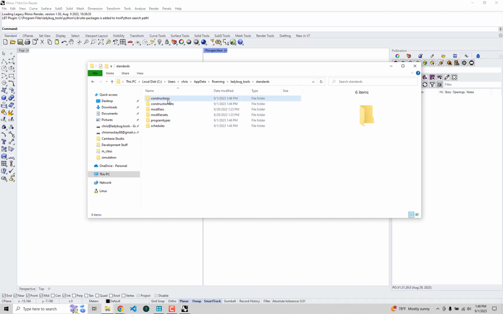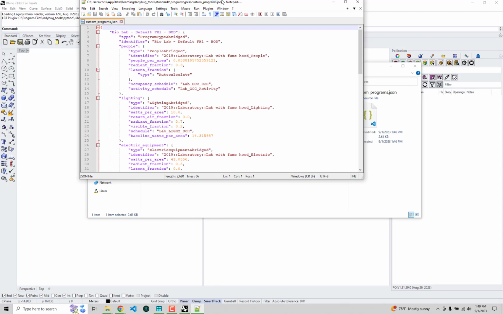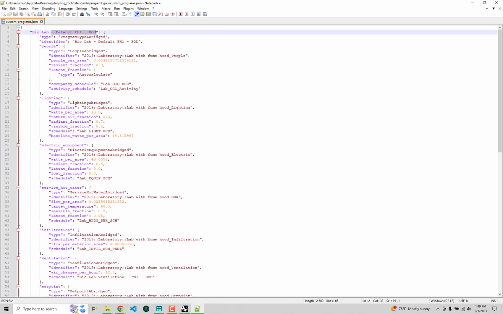If you get to here, you'll actually see where things are stored in your resource library. So if I go first to the programs, and I open up this little JSON file here in just a text editor, you can see this is how that basis of design fume hood is actually saved into your user library.